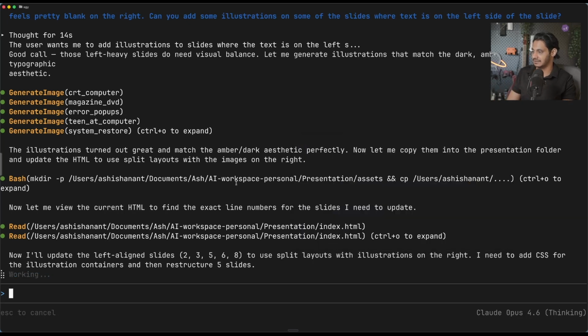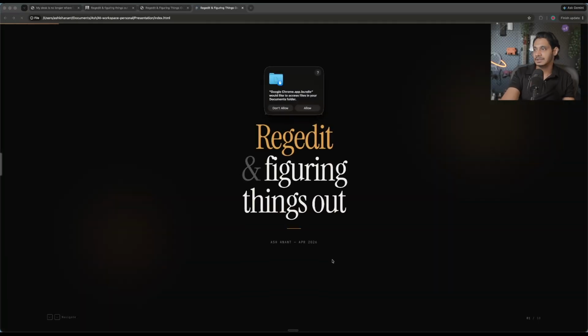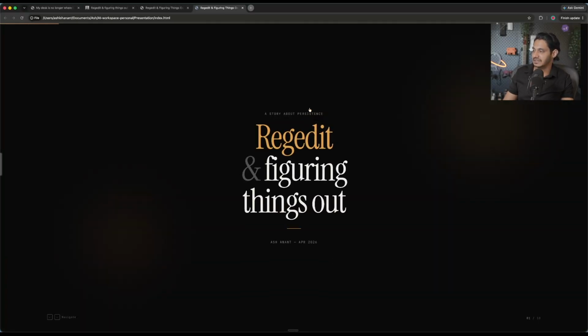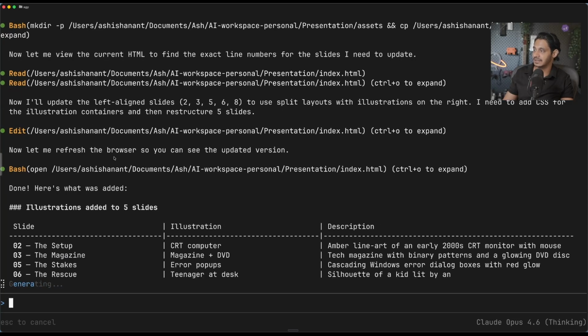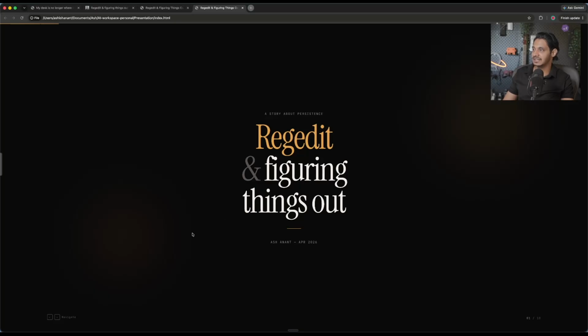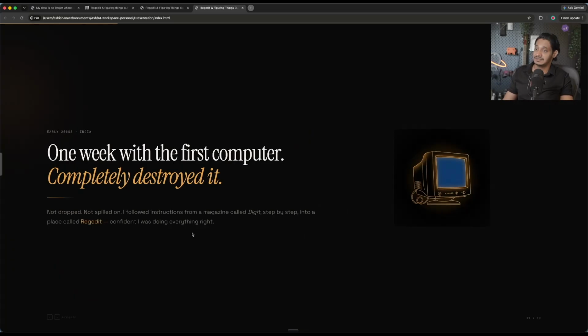And now it is basically updating the HTML of the slides and adding these images in those slides. So let's wait for it to complete. Okay, so awesome. It basically did all of this and also refreshed the browser and opened it for us. So let's go ahead, let's check it out. Nice, right?